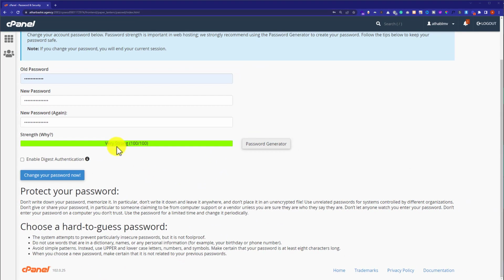And now we are going to see how we can change the cPanel username. If you are using Namecheap hosting, then it is possible for you to change the username. But if you are using any other hosting, then it is not possible to change the username.